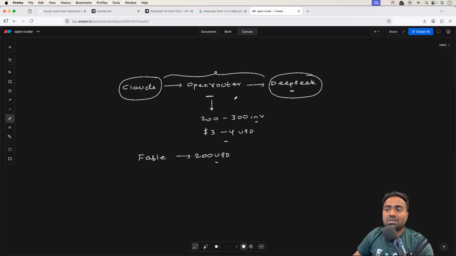Now you might say, but Abhishek, what is the performance of DeepSeek? If I go with Claude and the Fable model, I know the performance is very good. Yeah, you can compare the performance of the DeepSeek model with Claude Opus 4.7. This also comes with a 1 million context window. Or maybe you can compare it with Claude Opus 4.6. So if you're okay with Opus 4.6, Opus 4.7 level performance, you can go with this.